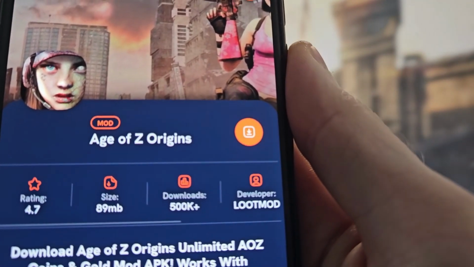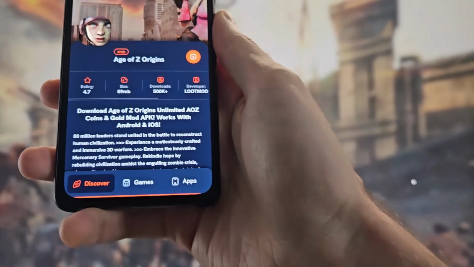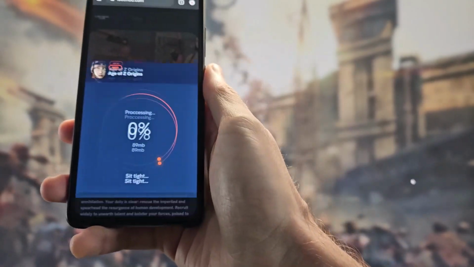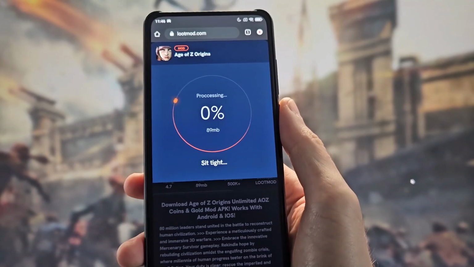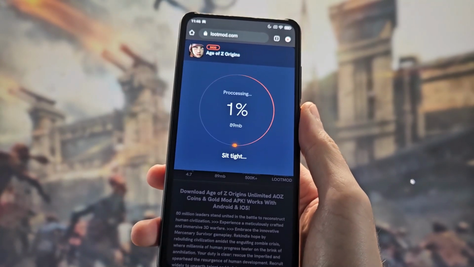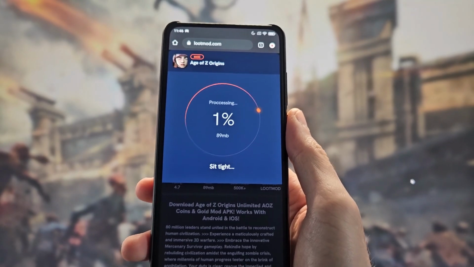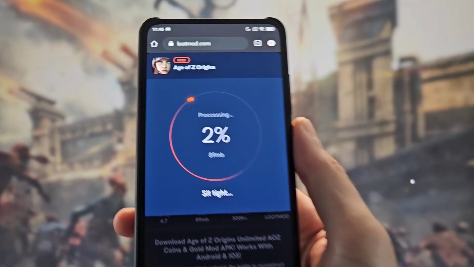After that, you will see a page with some information about the hack. To start injection, just click on that orange button. After confirming your selection, the website will begin injecting the mod. The duration of this process may vary depending on your internet connection speed and device performance.